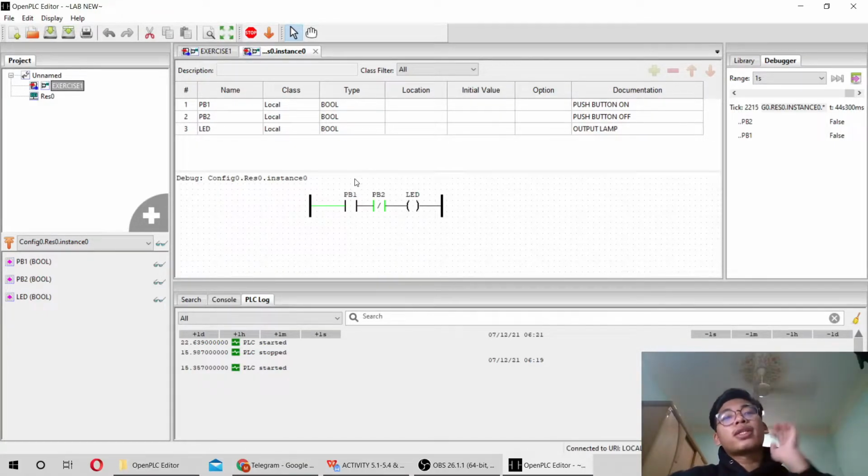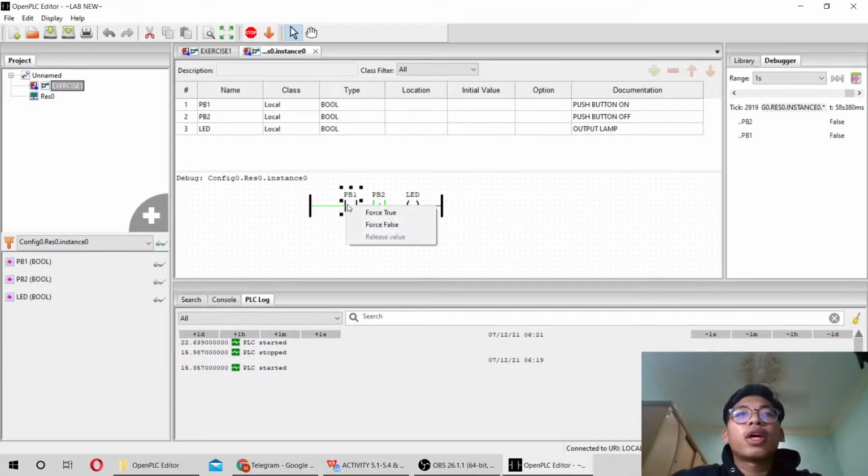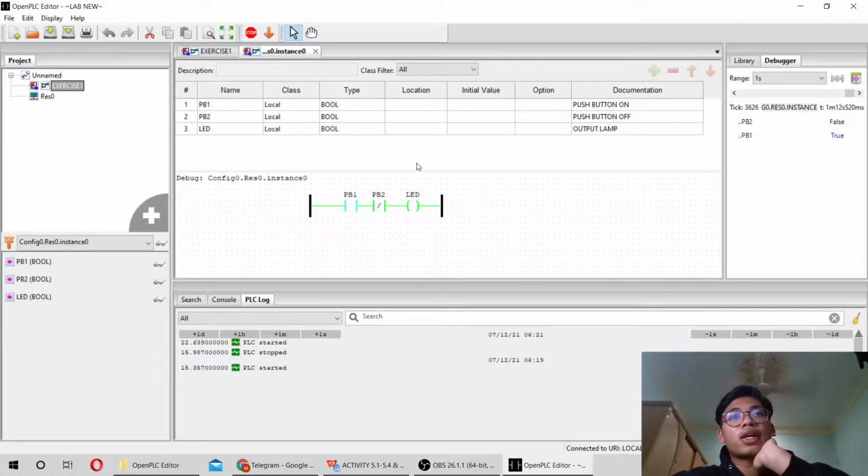Sorry, the contact is normally open circuit. So in order to make sure the LED is turned on, we have to choose force through at the PB1. So we can see here the LED is now functioning, since the connection is already fully connected. And then we proceed to the last activity, which is activity 4.